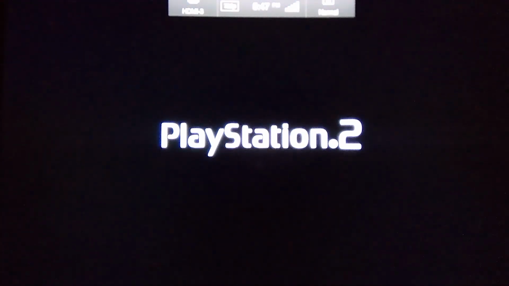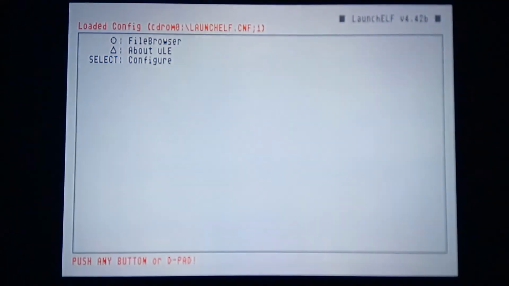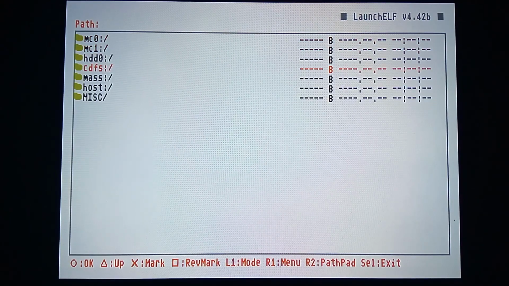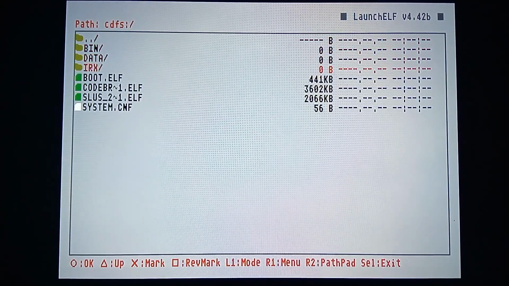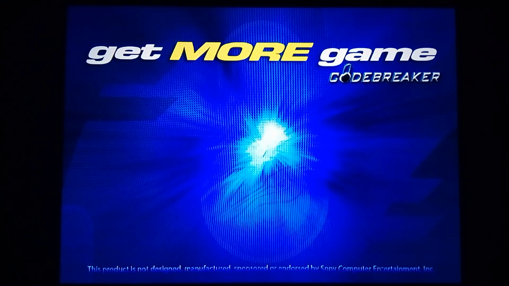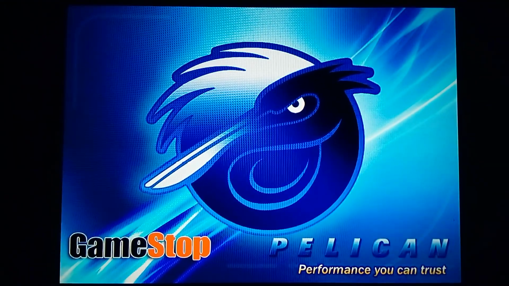Okay, cool. All right, guys, so there you go. What you're going to do is hit the circle button. You're going to go down to CDFS and go down to Codebreaker and boot it up from there. And there you go, guys. That's Codebreaker.